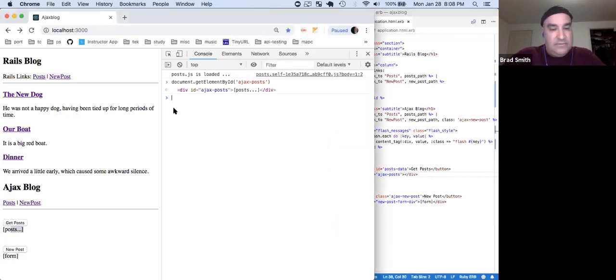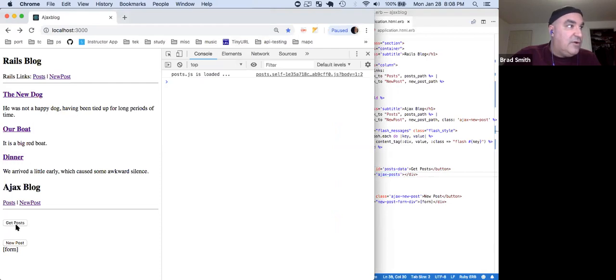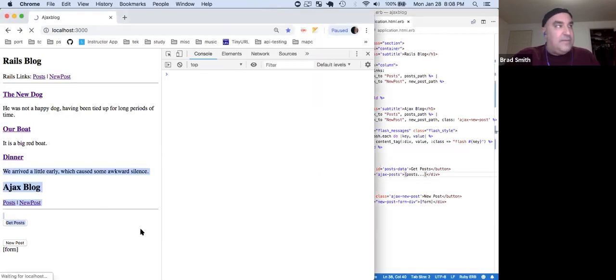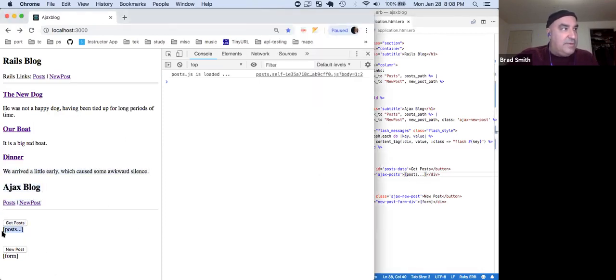Save that, refresh this. It goes away. Nobody knows I'm supposed to be putting my post over there, but I'd rather have it, because then I know what's about to happen here. So I'm going to push this data onto that little spot of the DOM over there.